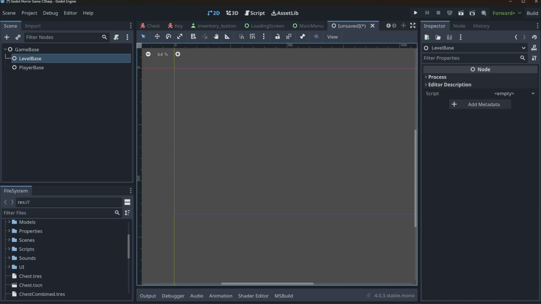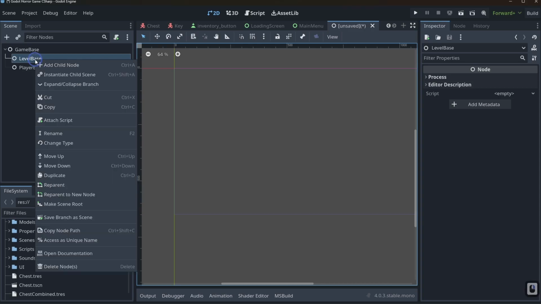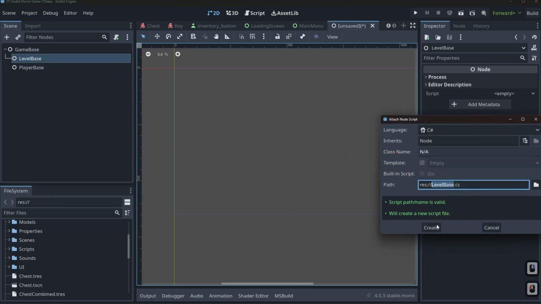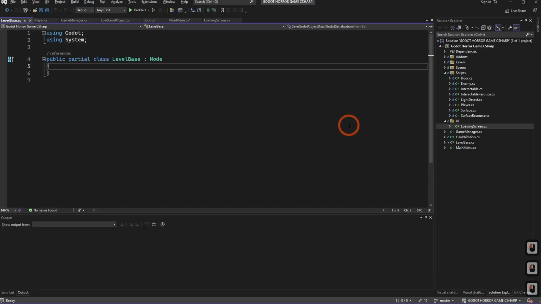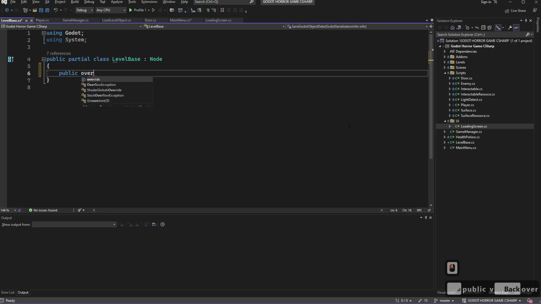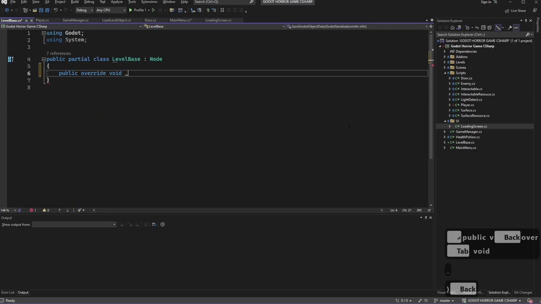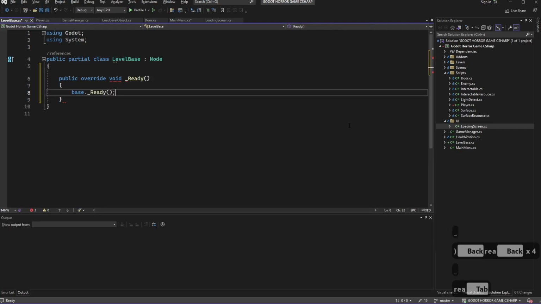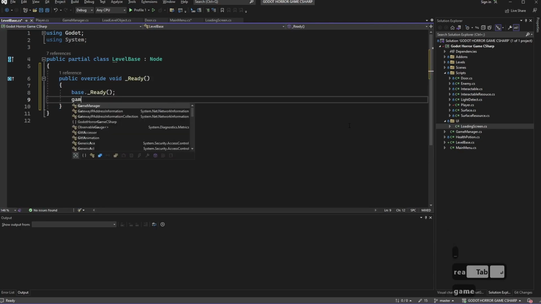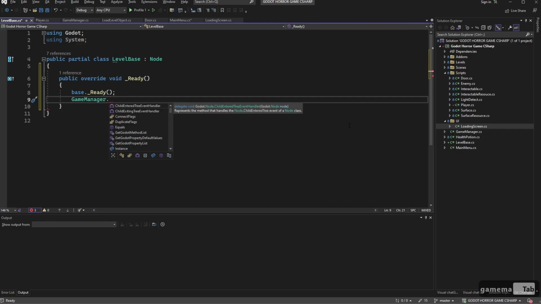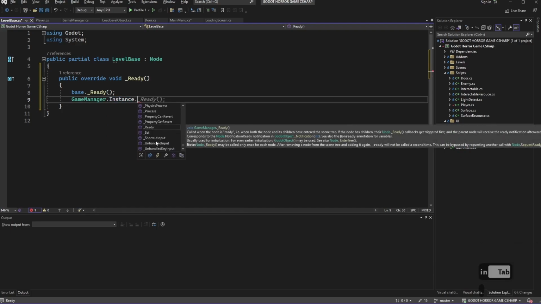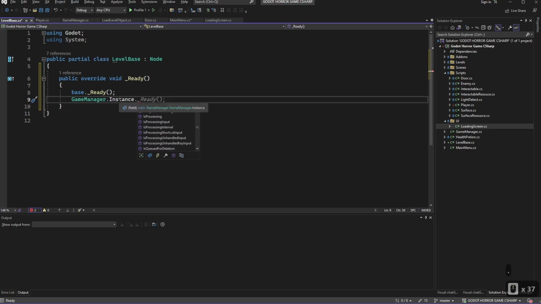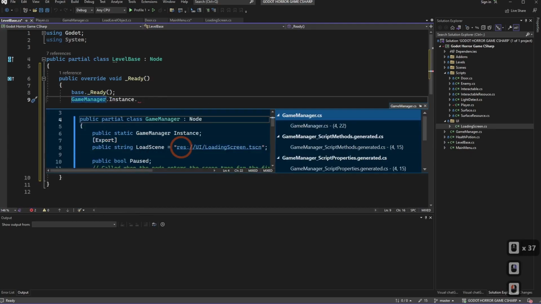I'm going to show you both ways to do it just so that you understand the differences between them. The first one is basically telling this node to register with our game manager. The easiest way to do that is to right click, attach a script, and call it levelbase.cs, and you'll see that you have this right here. Then we can say public override void _Ready. And then we can basically just say GameManager.Instance, and you'll notice that we don't have anything for our player. So we'll just right click our game manager, peek at our definition.